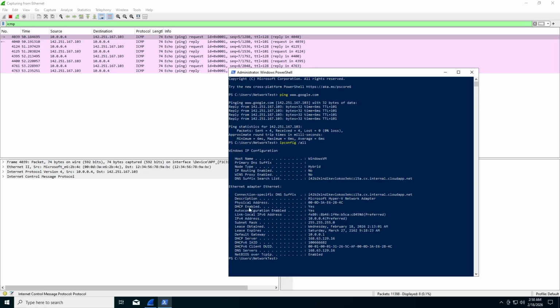So we see here if DHCP is enabled to automatically receive an IP address. In this tutorial, this command is essential because it helps us verify that the information we see in Wireshark, like the IP address of the Windows virtual machine, matches exactly what the computer is reporting internally.